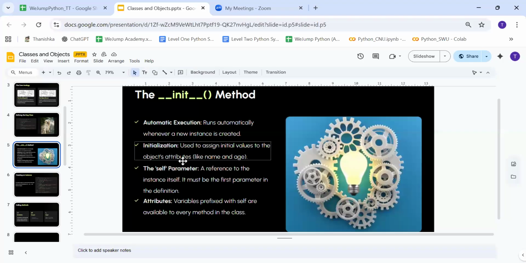Initialization is used to assign the initial values to the object's attributes, like name and age. So if you have to assign some values initially when you're creating the object, then you use this. And the self parameter is a reference to the instance itself. It must be the first parameter in the definition, you know that. The reference to the instance itself means the value of that will be the instance.